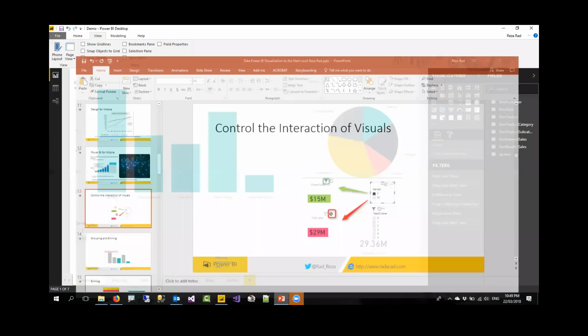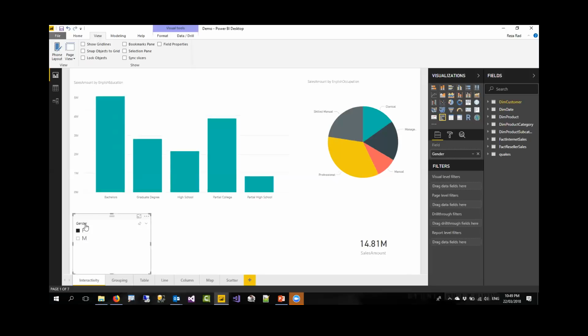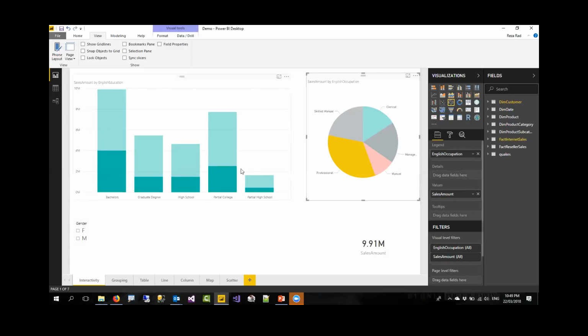Let me show you an example. This is my Power BI report, and in this report, everything is interactive by default. When I click on a slicer, I select female, everything filters, and it shows me female. If I select male, everything shows me male. If I select something in a chart, professional category, everything filters like that.